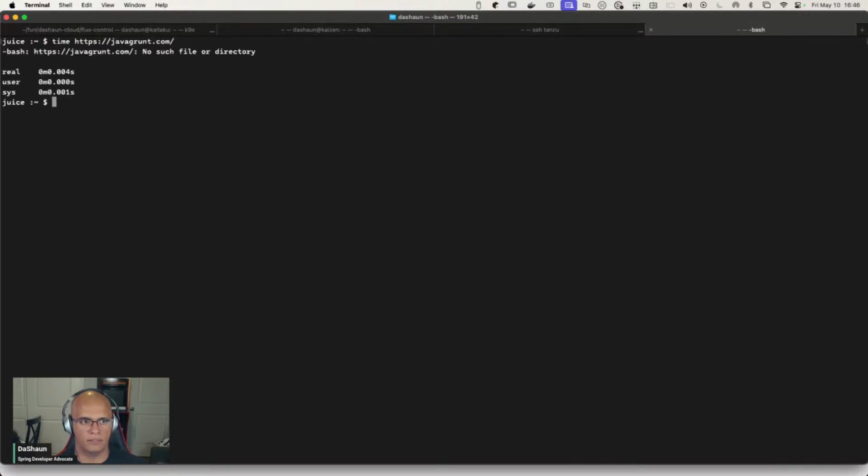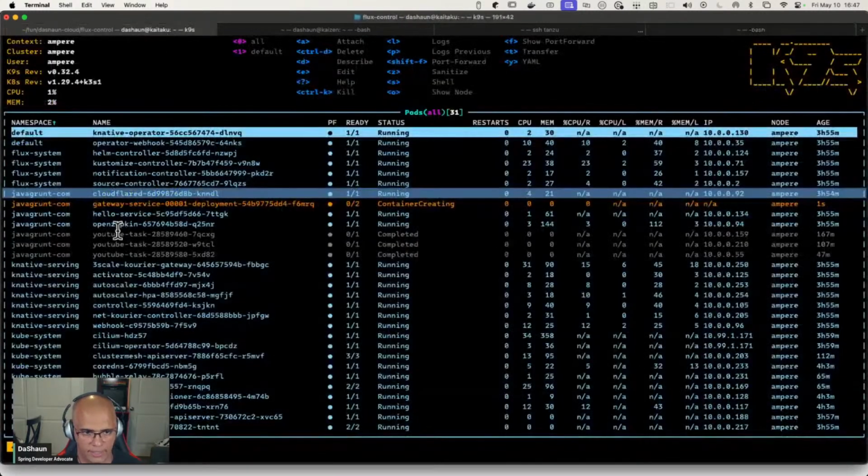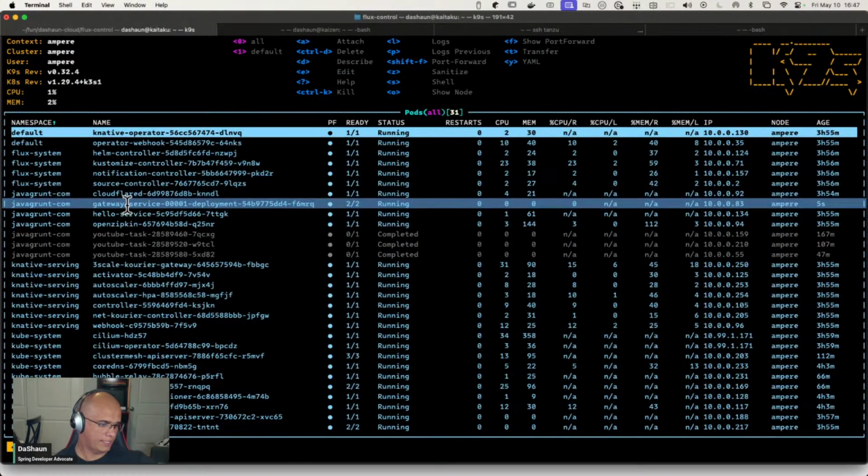If I do that, oh, sorry, request it, HTTP. I'm using the HTTP Pi client. If I request it, look at it, it stood up that gateway service and it did its thing.